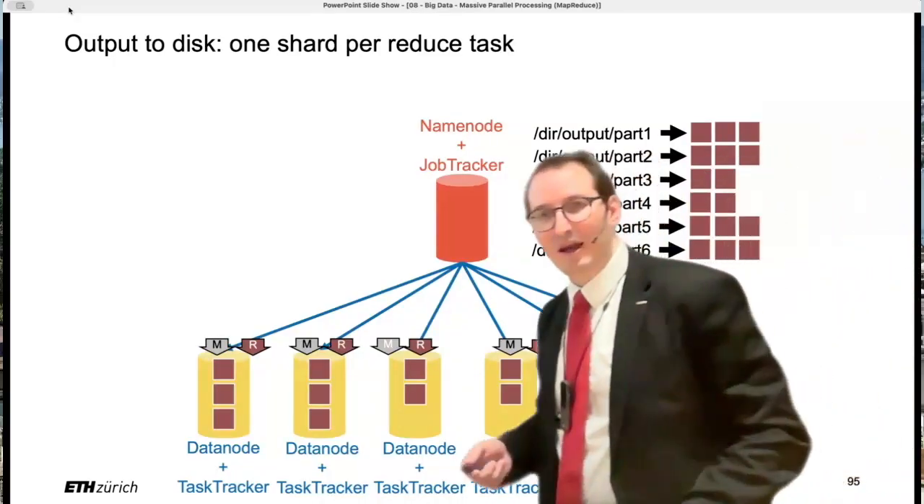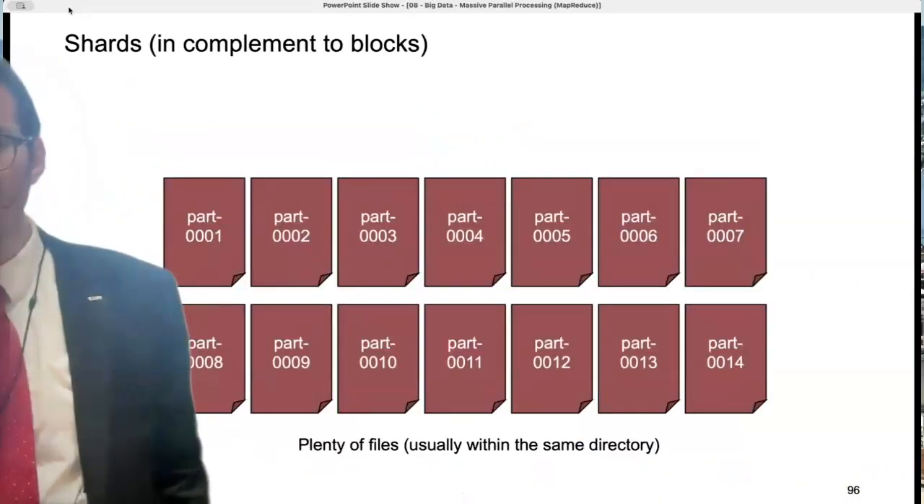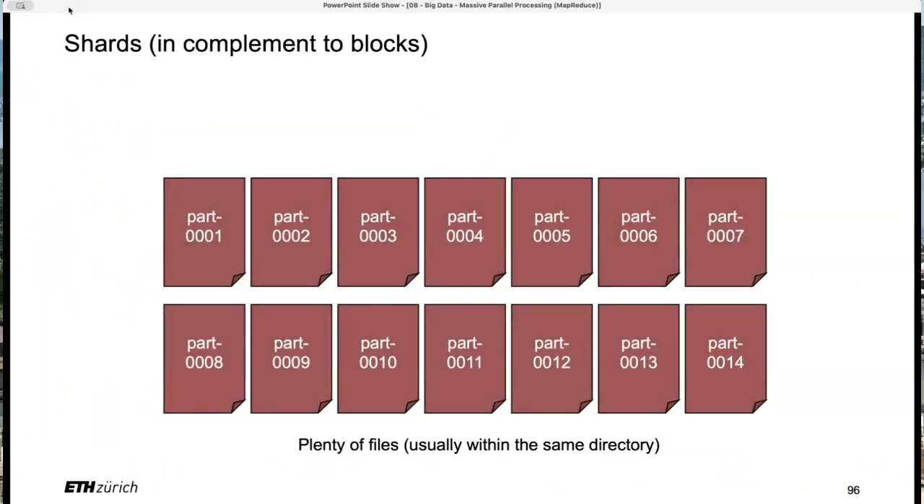So this is basically how things work in MapReduce. This is what I meant with the 000. This is what it typically looks like if you go to S3 or to HDFS after you have executed your MapReduce job, you will find this.